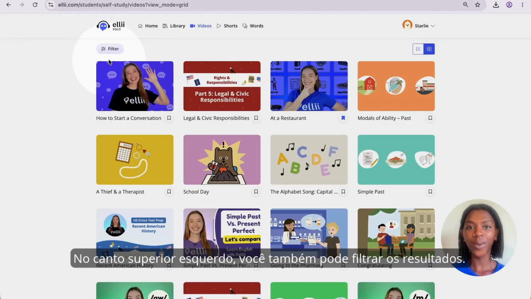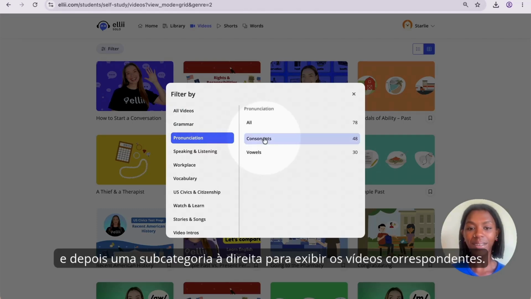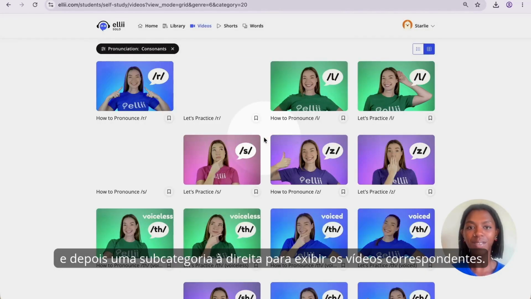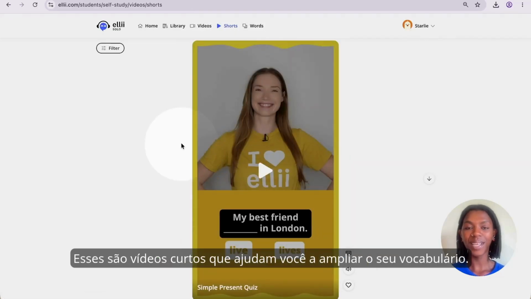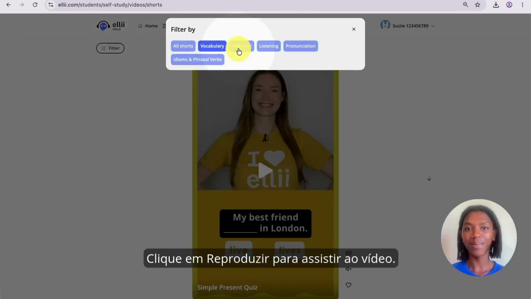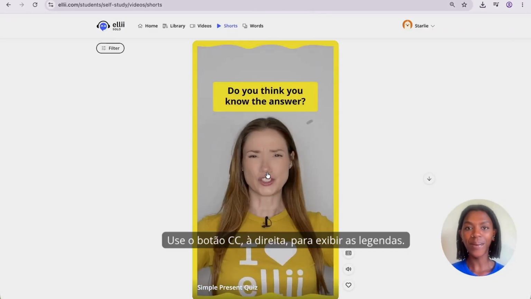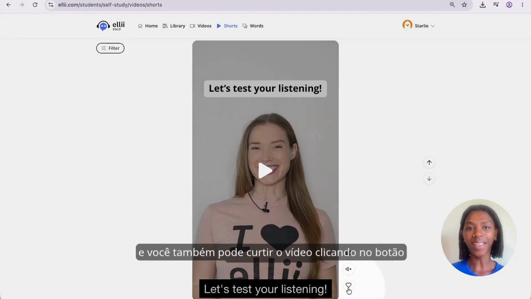In the top left corner, you can also filter the results. You can click a section on the left and then click into another section on the right to display the results. Next, at the top is Shorts. These are short videos that you can use to improve your vocabulary. You can also filter at the top. Click play to view the video. You can use the CC button to the right to display captions. You can mute the video with the second button, and you can give the video a like.